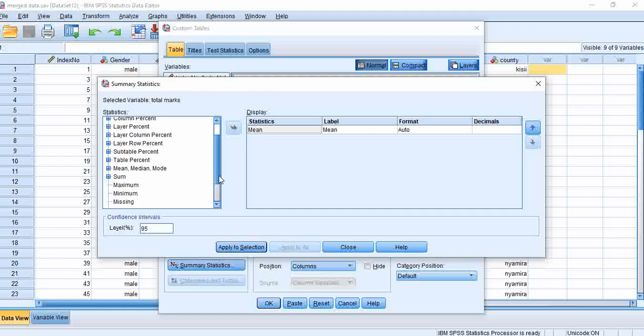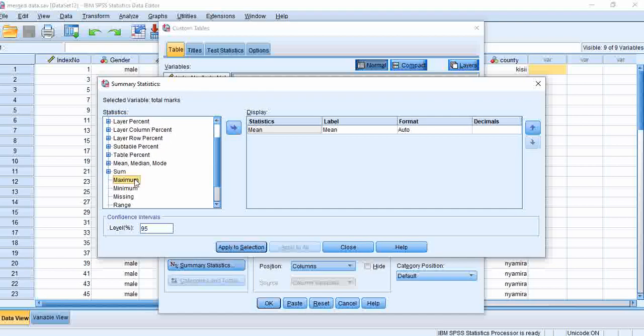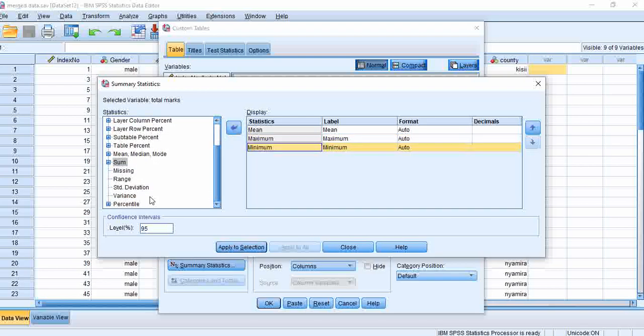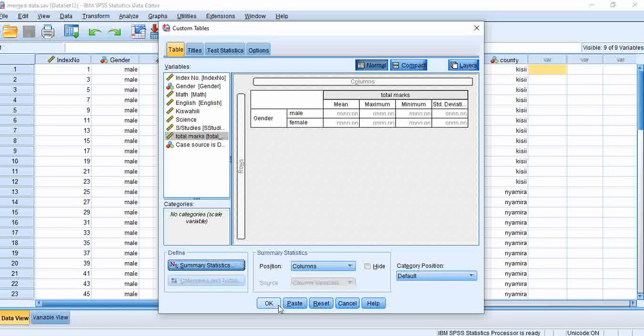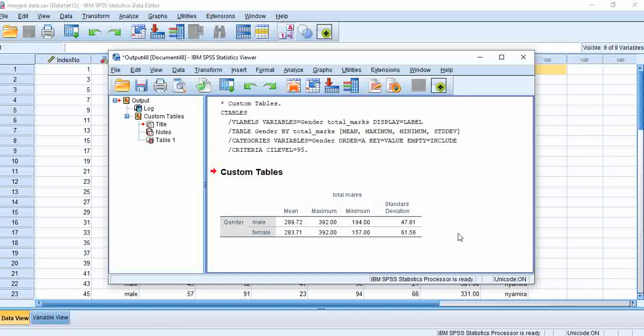For example, you can add maybe maximum. You can add minimum, and maybe standard deviation, an example. These are the statistics that you're going to have for each section. Apply to selection and close, and now say OK.